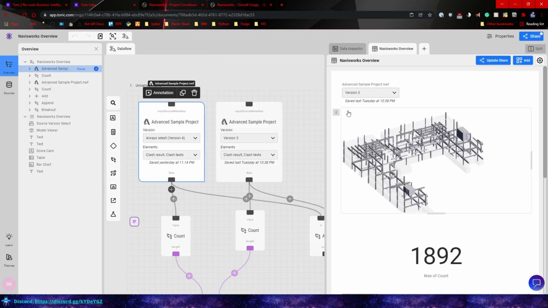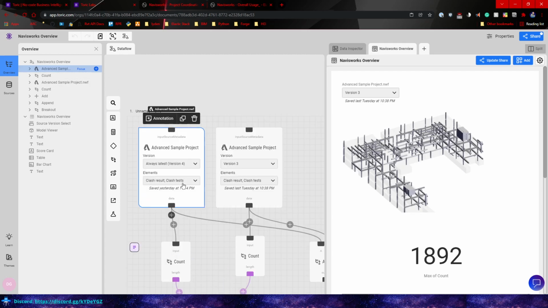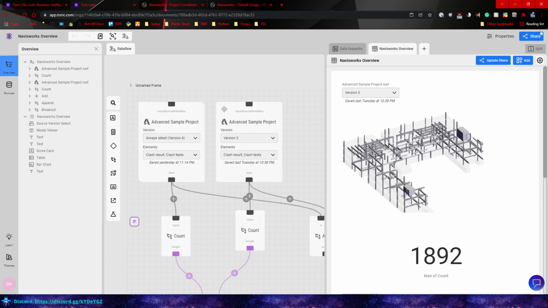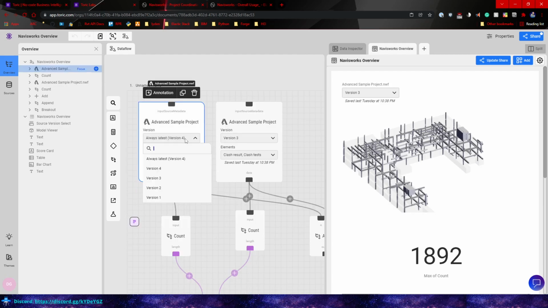So to jump into it, here's the Navisworks view that I set up. A few things that were a bit confusing was that when the clash tests get pushed into Toric, they read out as this. So kind of confusing.